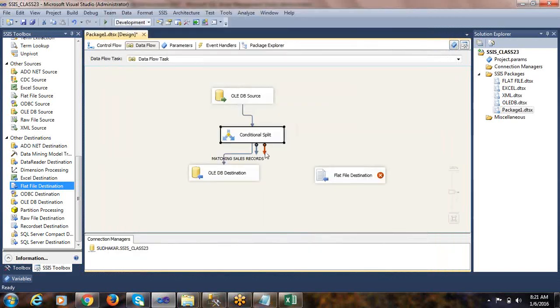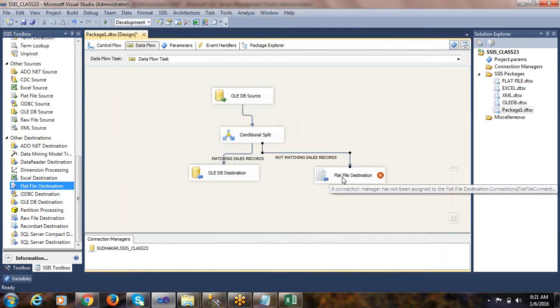Click on it. Now let's connect this to the flat file destination. This time it is not popping out the window. It is simply taking the not matching sales records, because only two outputs are there. One is already selected, matching records. Then the rest of the one is what? Not matching sales records only. So that is going to be mapped to the flat file destination.